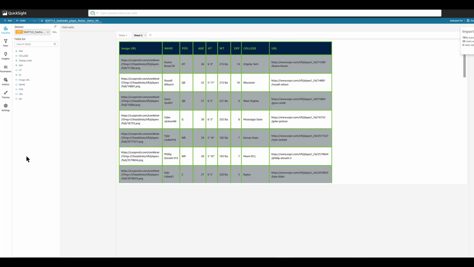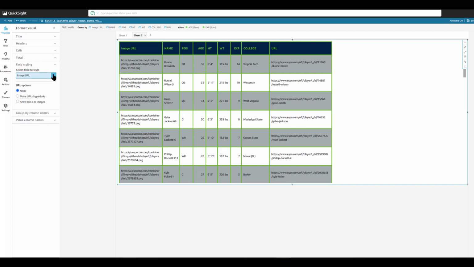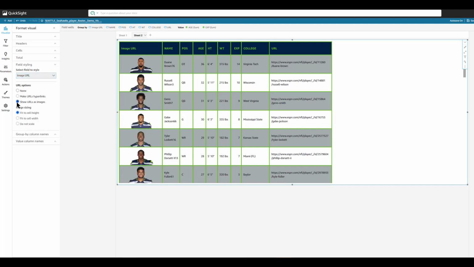Next, let us see how to display images in the table cell. In the Format Visual pane, go to Field Styling accordion. From the drop-down, select the field that has the image URL. In our case, it is the image URL field. In the URL options of the field styling menu, select Show URL as images. You will see the images being displayed in that area.